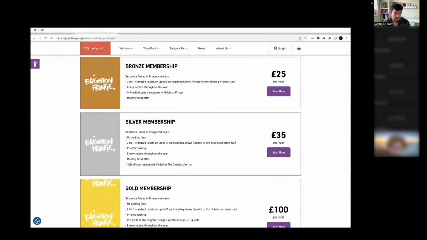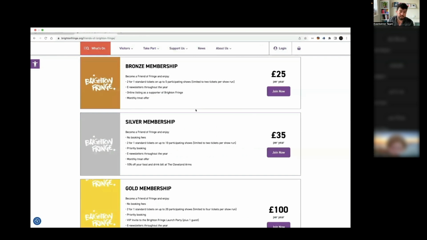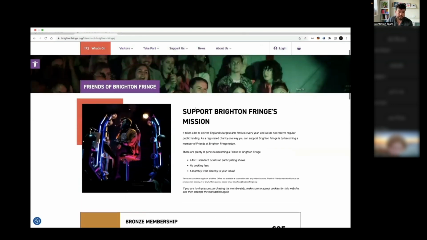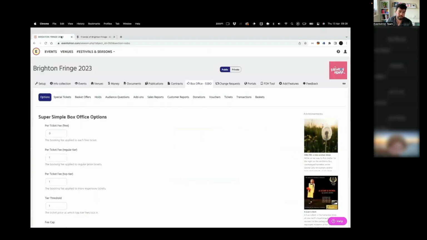So let's use Silver membership as an example. The benefits of that are no booking fees, 2 for 1 on up to 10 shows. The way Brighton works is not every show is part of the offer. The shows opt in. That's how I would buy it. That's how I buy my membership. Let's have a look at how we actually set that up.